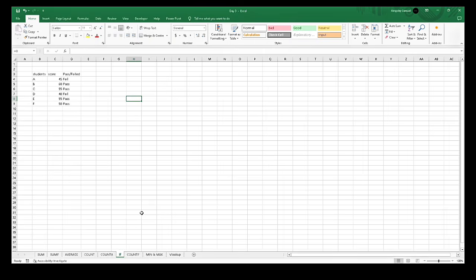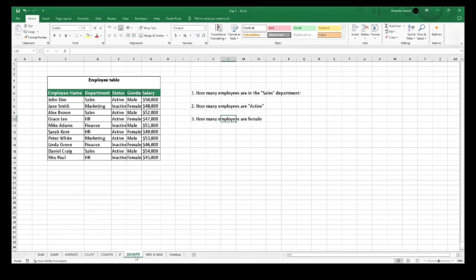Now the next one we're doing is the COUNTIF, which is the number 8 function you should know as a beginner. The COUNTIF function counts cells that meet a specific condition. Now this is our data set, our list of data.